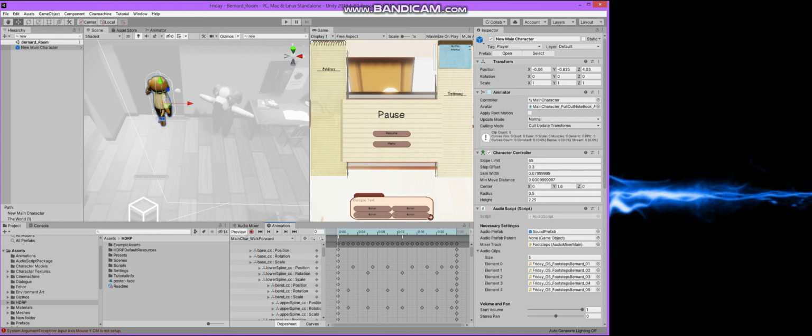So right here, we go to walk forward. I can add an event right here. And right here, I have it saying, okay, call function within the object, call the function, and I have an audio script that has all these different ways of playing the sound.